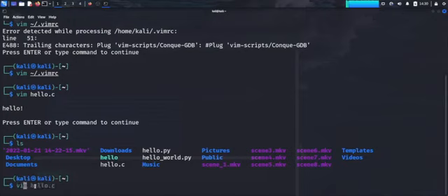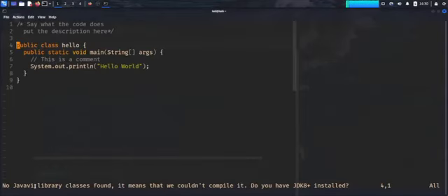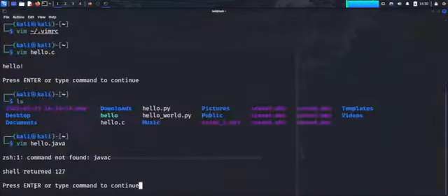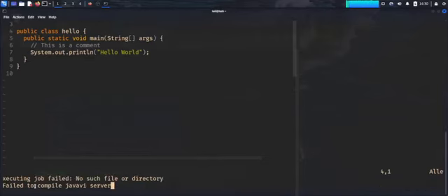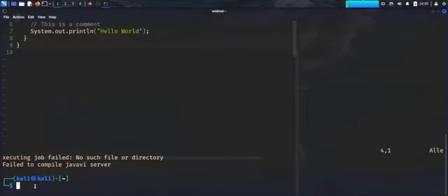If you want to use Java, you might need to add or install some of the Java tools, but it's pretty easy to find out how to do that. Let's see if this actually works. Okay, failed to compile. So for those of you who are trying to develop in Java, Vim is not the best, but it's definitely possible.